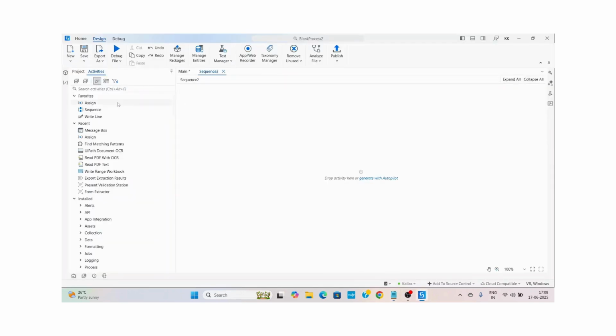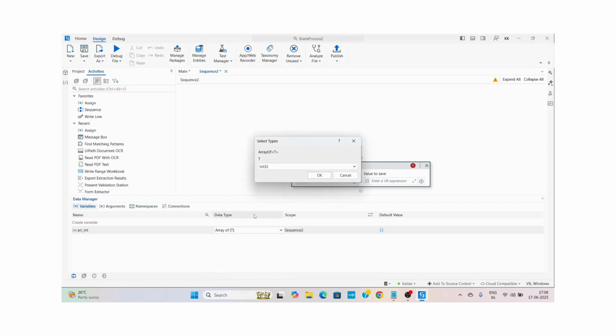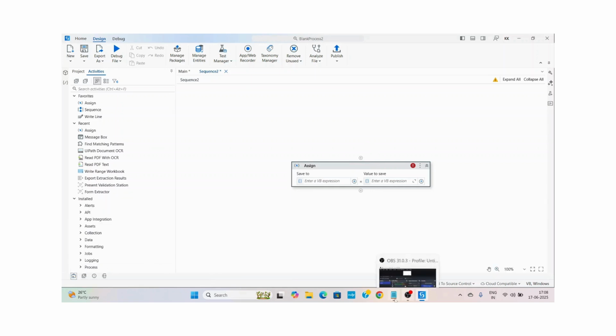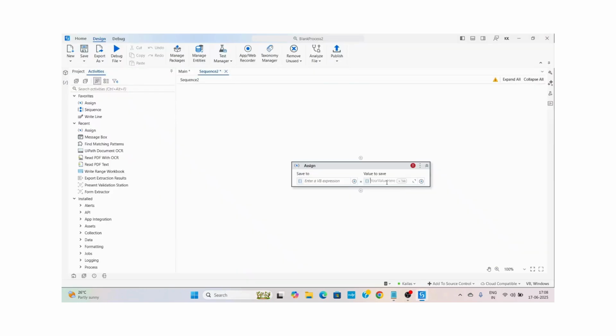First of all, I am going to take an Assign activity and create an array of integer. I'm going to create a variable that is an array of integer, and directly store the data into the array. This is my data; I'm going to copy and paste it here and mention the variable. So this is my array, and here I need to write the query.